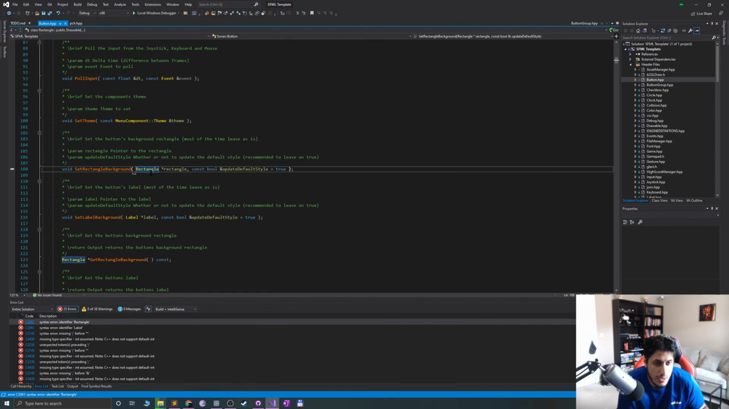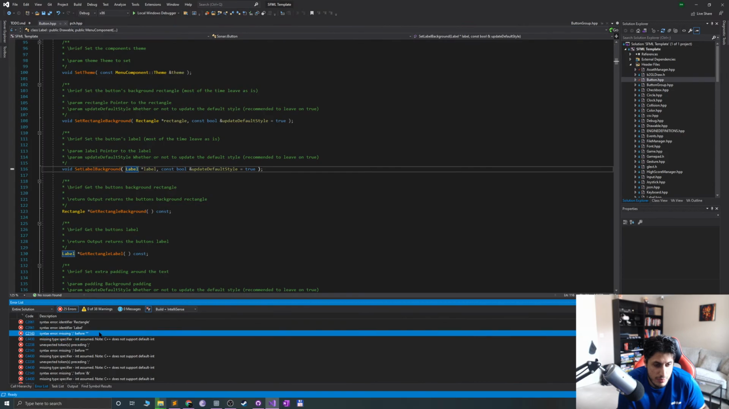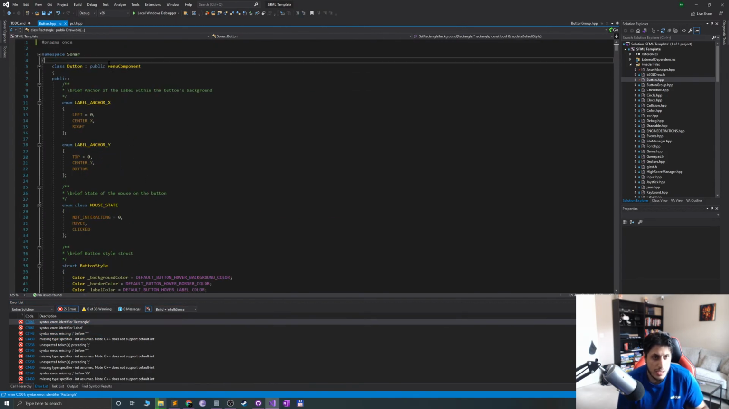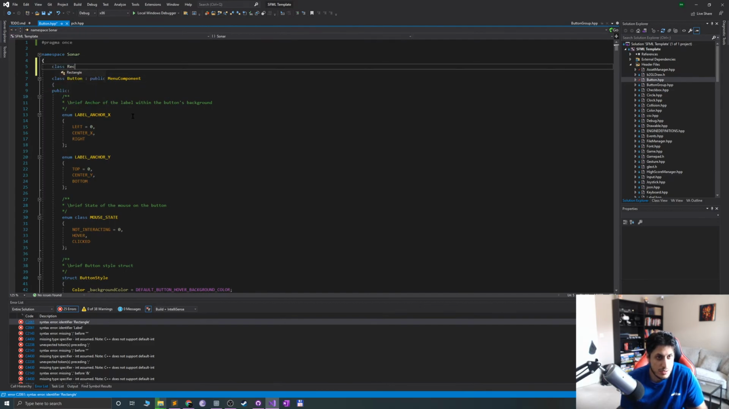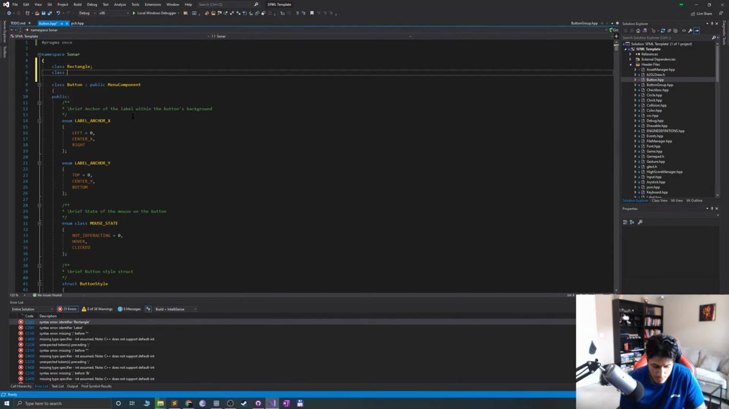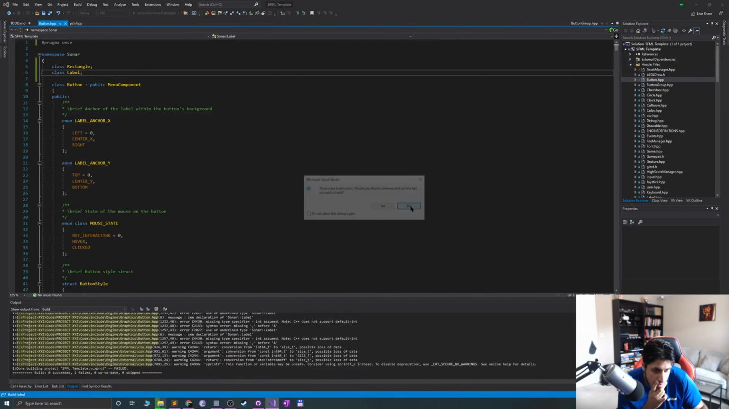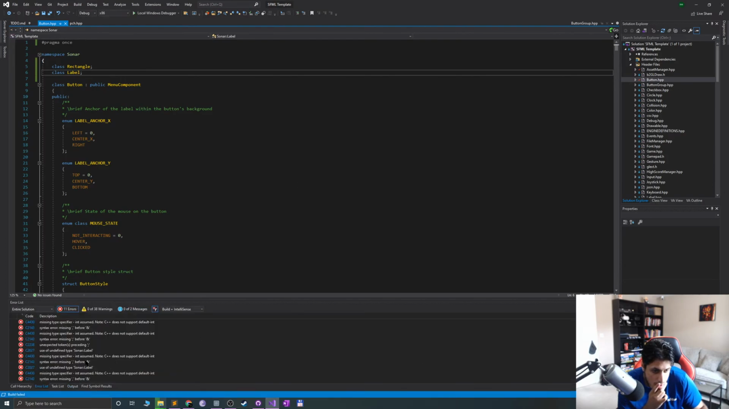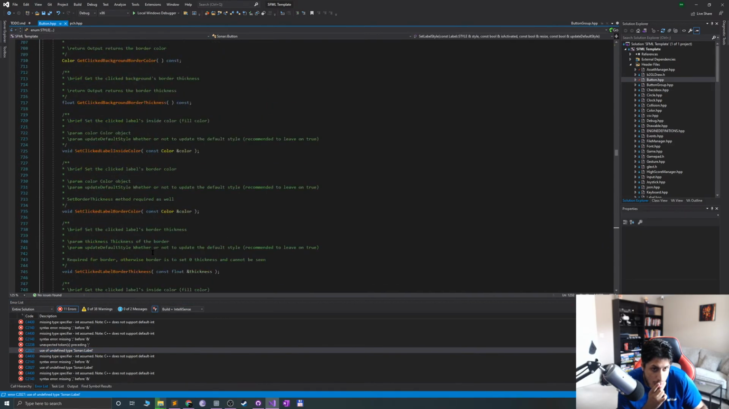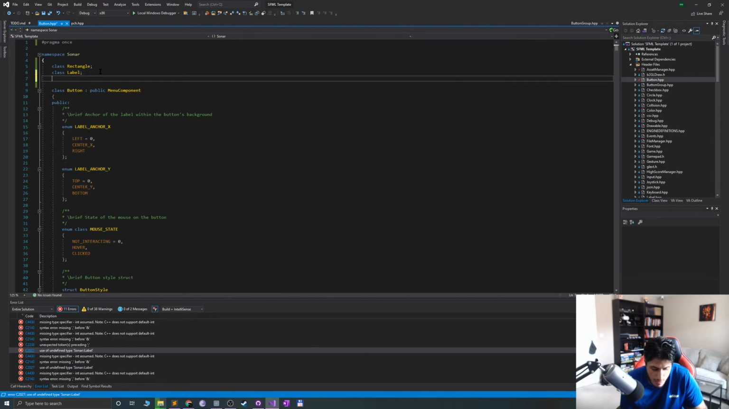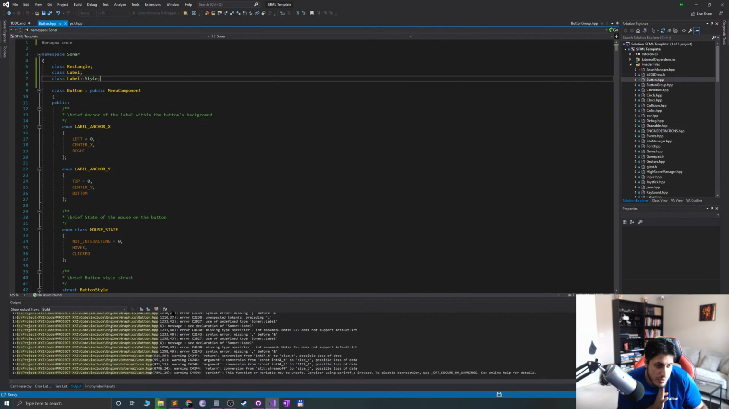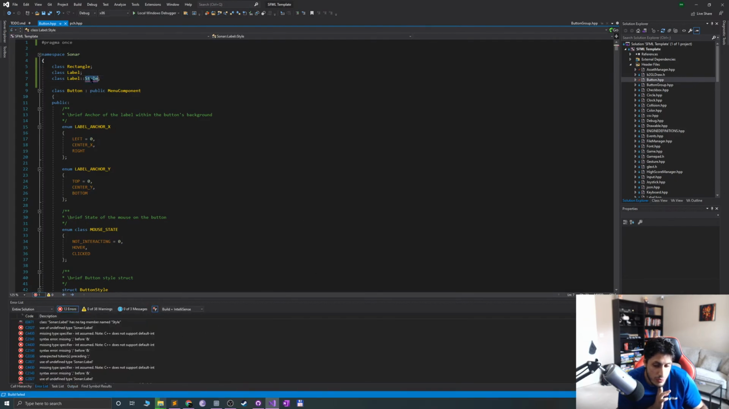Okay, so it's moaning about stuff like that. It's all about our own stuff. Should I just declare it here? So like class rectangle like so, and class label. Is that what you think I should be doing? See any error that takes it down. I don't think I can do it like that. I feel like I can't. Was I on 11 errors? I'm on even more errors now.